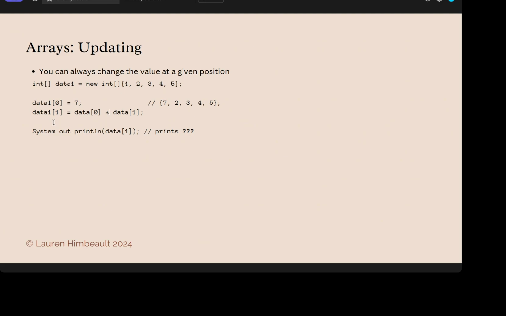So when we try to print out system.out.println at data 1, what's it going to print? It will just print 14, because specifically, we're not printing the whole array. This also says data, which it should say data 1, but my examples are always like this. Okay, system.out.println data 1, printing out spot 1.